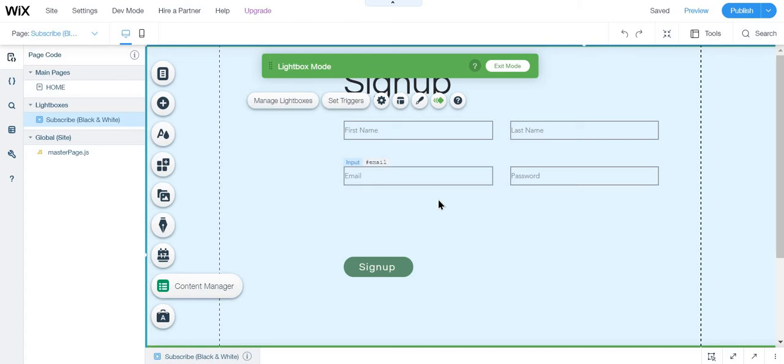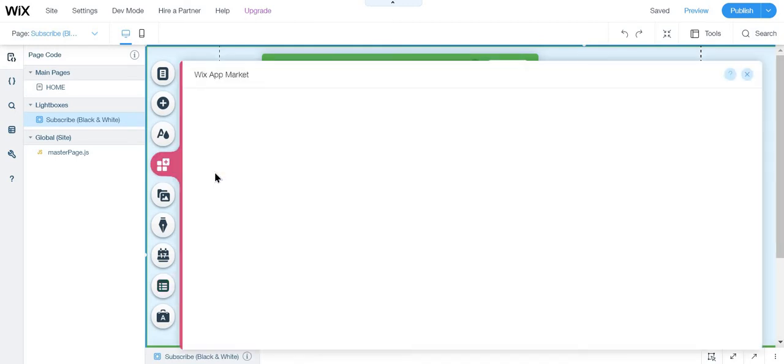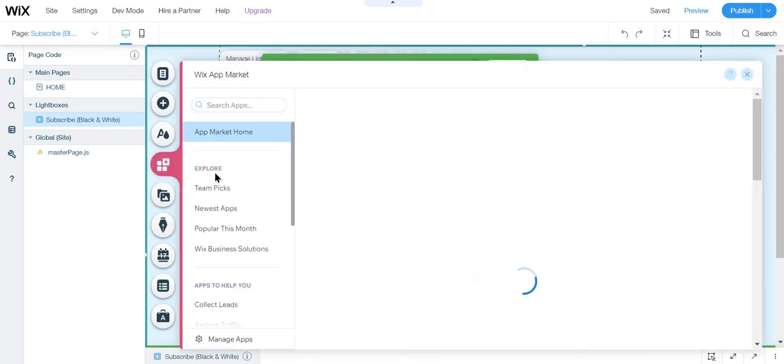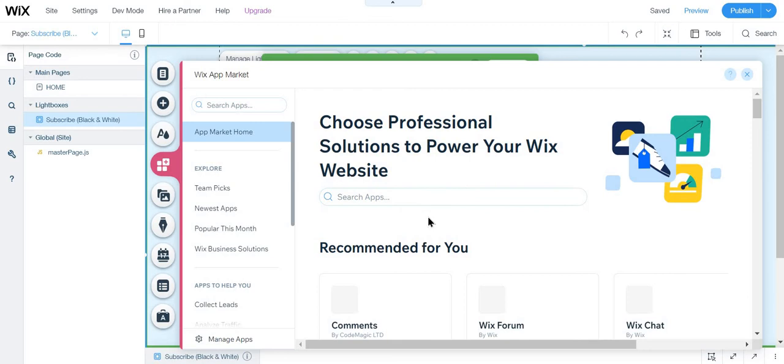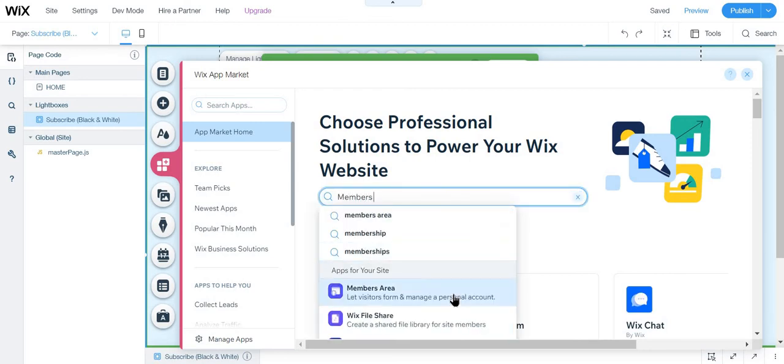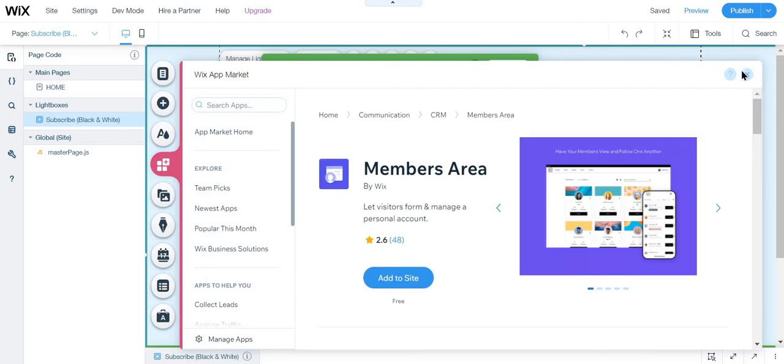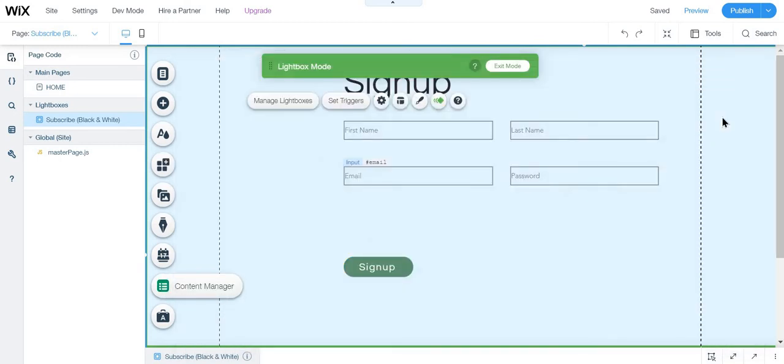So one option is to add the members area little app there. Just go to the app market and search there for members area. But that's not a good idea. The better idea, if you have time and want to just sit here on your computer doing this, that will look great at the end, then this series is for you.